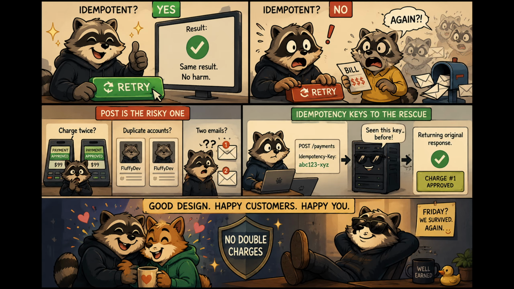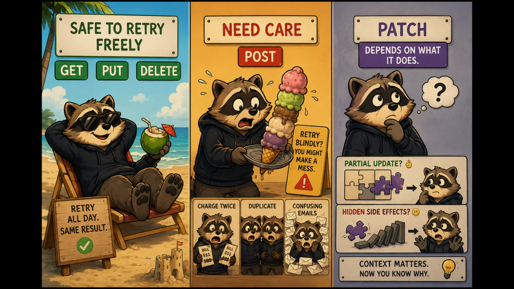Methods safe to retry freely are get, put, and delete. But the method that needs care is post. And patch? Well, patch depends on what it does. Now you know why.